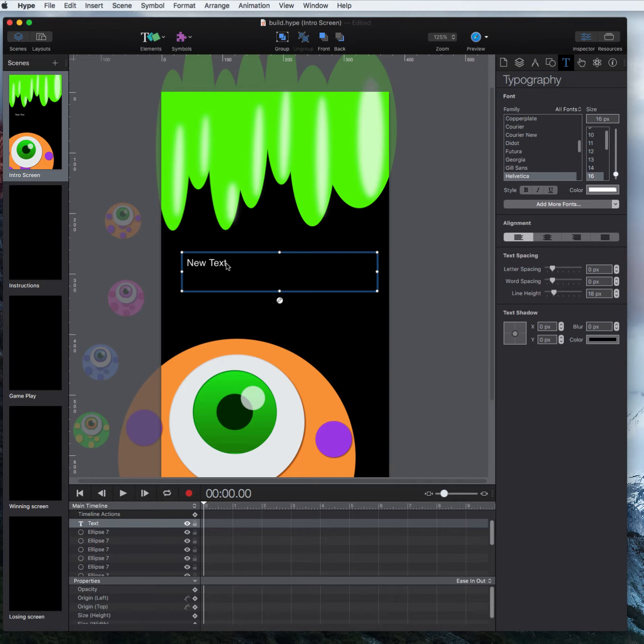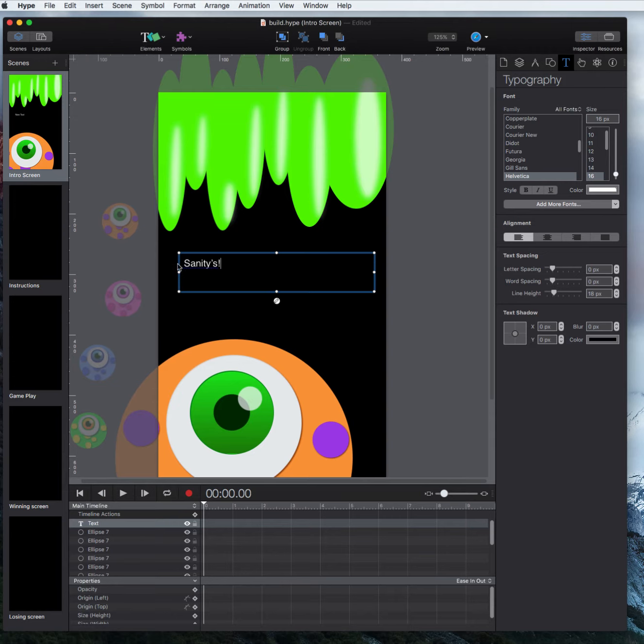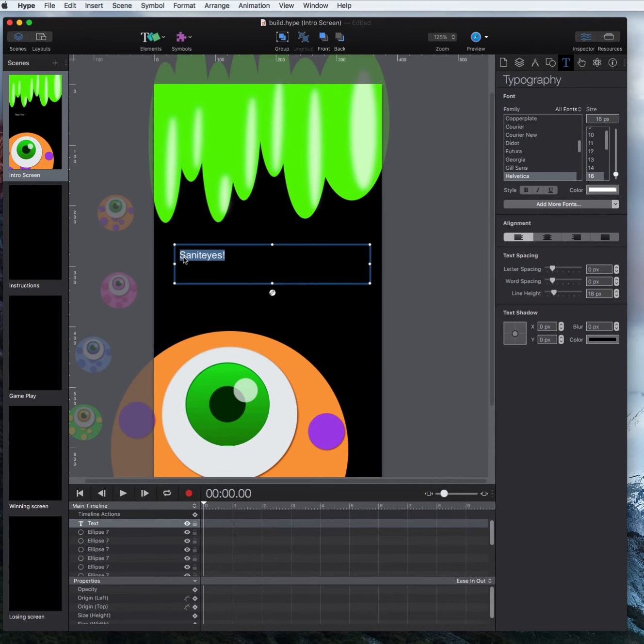So now I'm going to go into the new text. I click next to it. I can drag through it to select it, or I can double click it, triple click it, and it'll select it all. But I'll go ahead and do that. We're going to go ahead and create the word Sanitize. Whoops. So we'll go ahead and get the word set up.